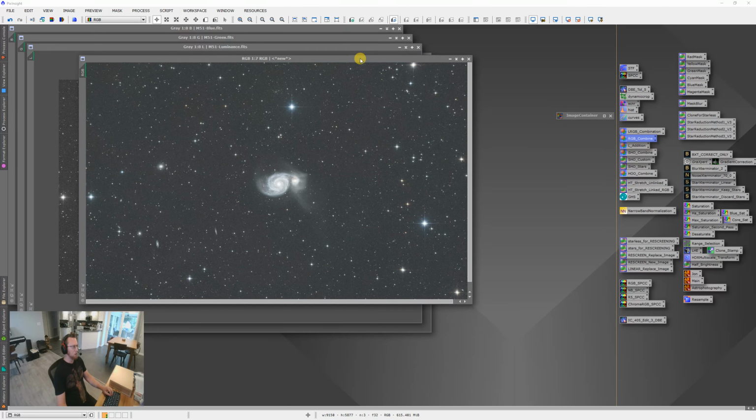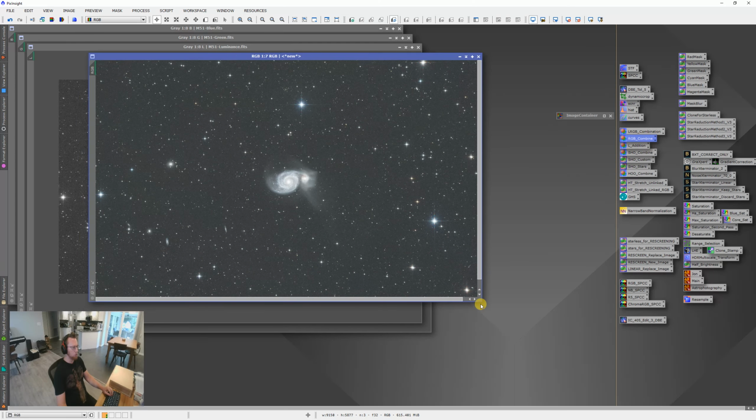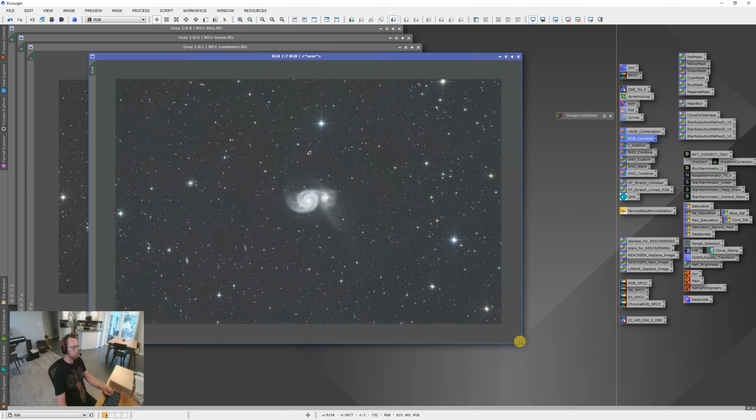Actually, we can get rid of this, and that doesn't look too bad. It's a little bluish looking, but it looks like a perfectly reasonable image to me. Don't see any major problems with it.